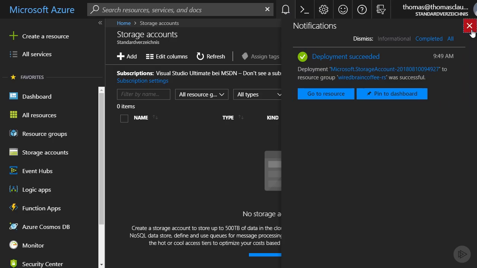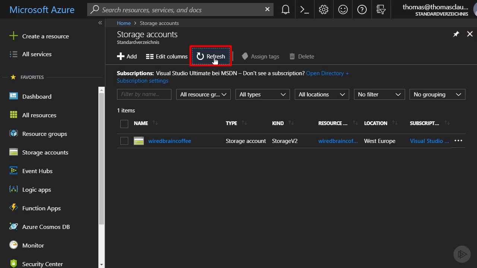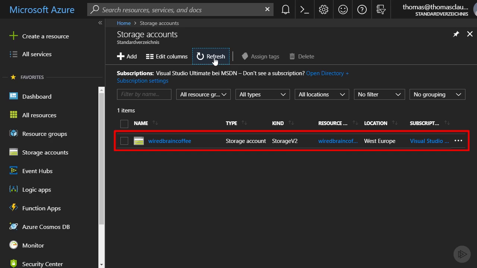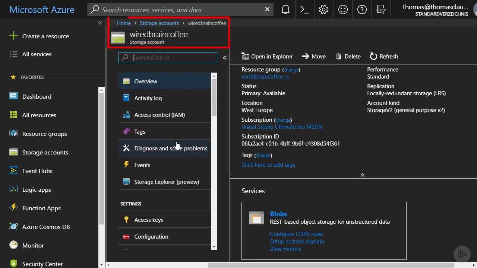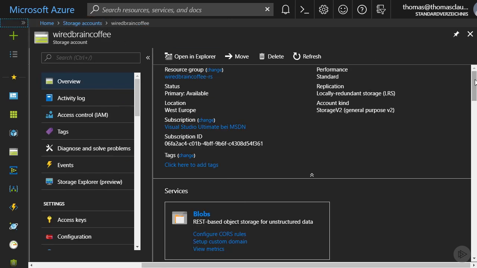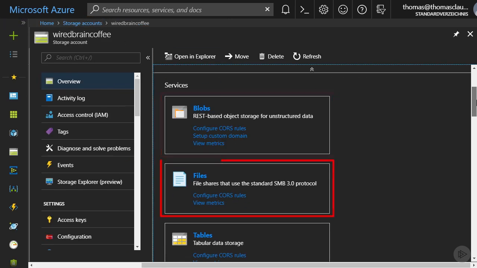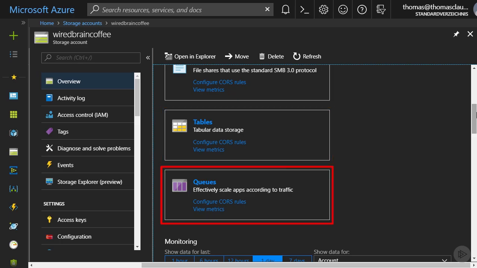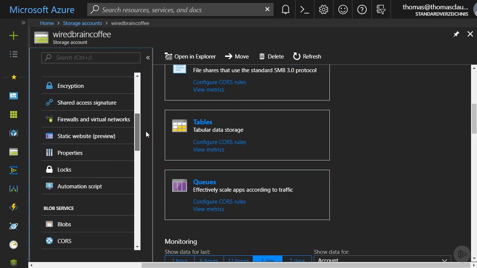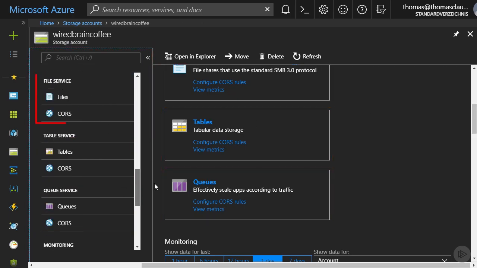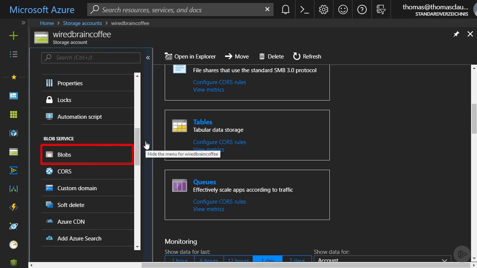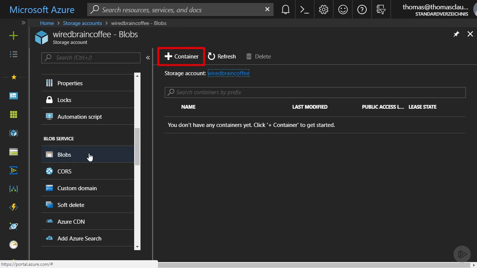Now let's close the notifications and let's click here Refresh on the storage accounts plate. Here you can see the storage account and you can see also the storage account v2 kind that we have selected. Let's click on the storage account and now you are on the plate for this storage account. Let me collapse the navigation and you can see here the services, blobs, files, tables and queues.